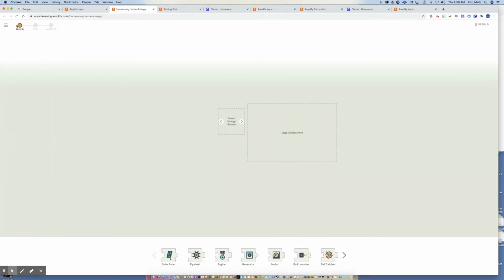We're in the build portion of this, so it tells us to select an energy source. A solar panel is a great energy source. So we should be able to, oh, I see, we just pick what we want here. Let's say we want to go with the sun. Now we want to drag our device. You'll notice these devices have different components here, like a jigsaw puzzle, right?